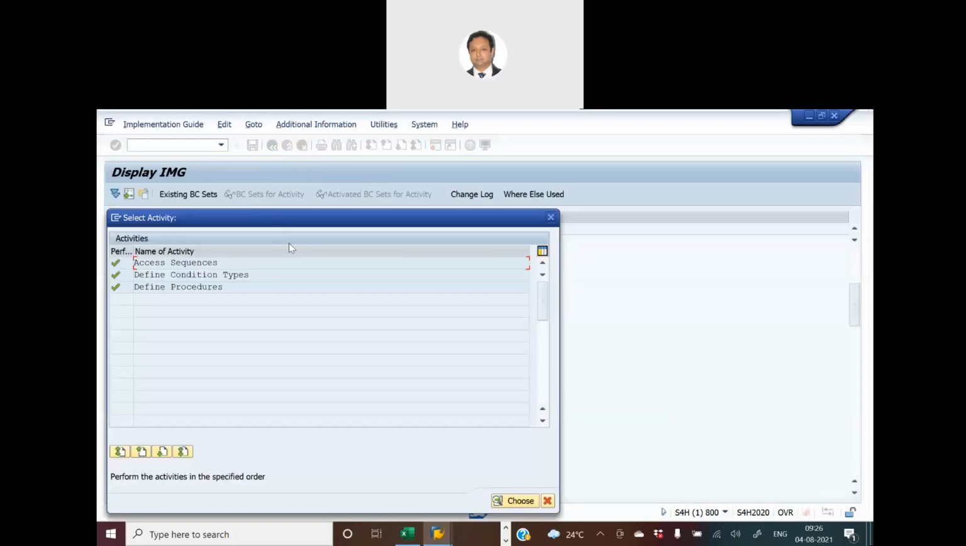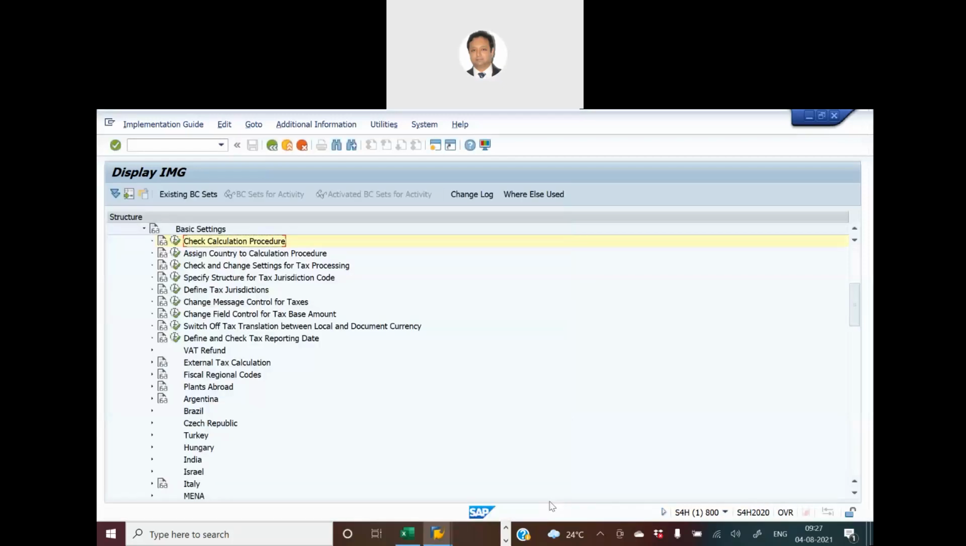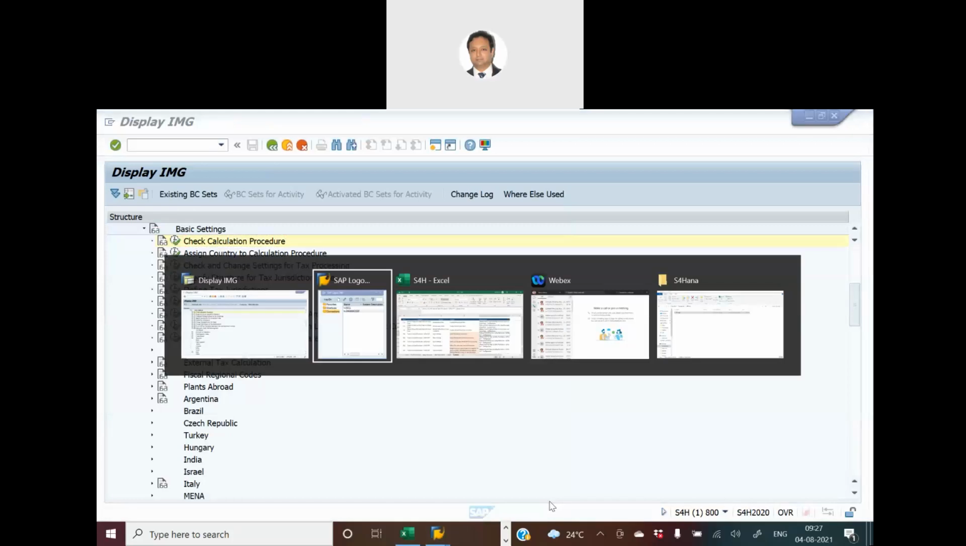So usually, if we need to make a new entry, first we would select which sequence we should design, then we'll define the condition type, and then we will assign the condition type to the procedure. So these are the steps that we should follow if we are supposed to make a new entry. But here we are not going to do any new entry. Rather, we would take the standard SAP offering.